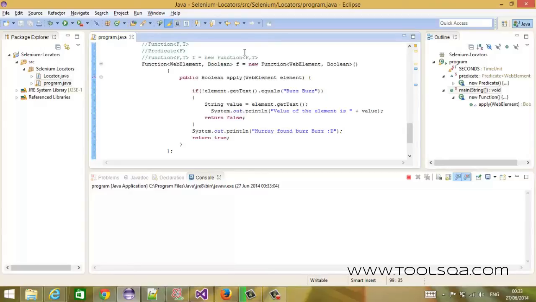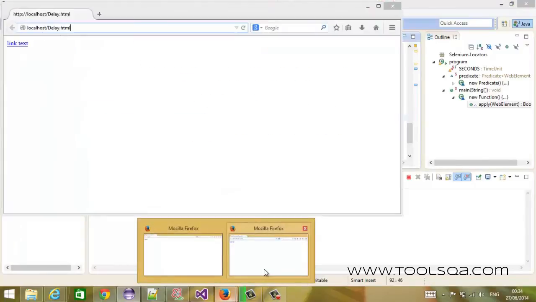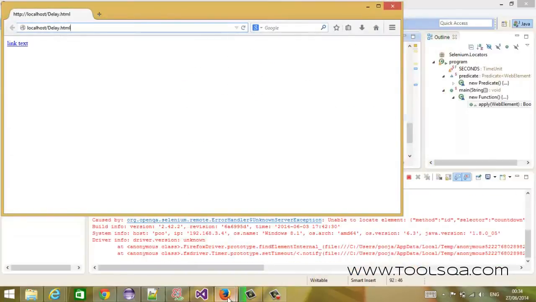So I've run my test and it should open the browser anytime. I hope it opens it. Sometimes it gets really slow. I don't know why. And the browser has opened in the background.